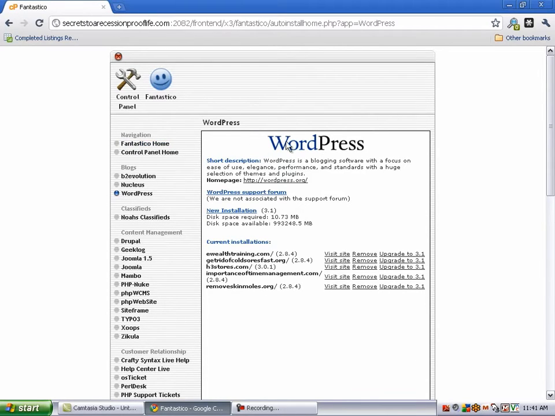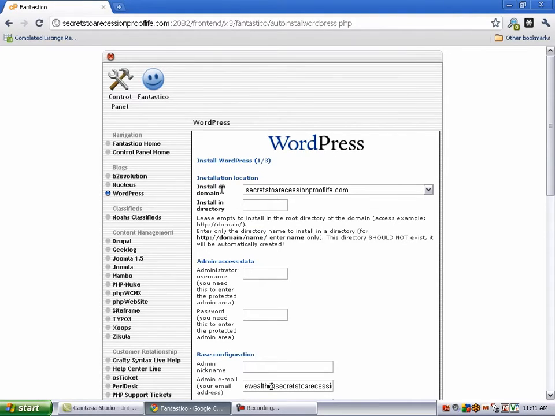And you'll see over here with WordPress, there's a couple options. There's WordPress Support Forum, New Installation, and all my current installations. I want to click on New Installation, so we're going to click on that. The first thing it asks me for is where do you want to install WordPress. Now, you're only going to have one domain name right here, so you're going to want to install it on that domain name.